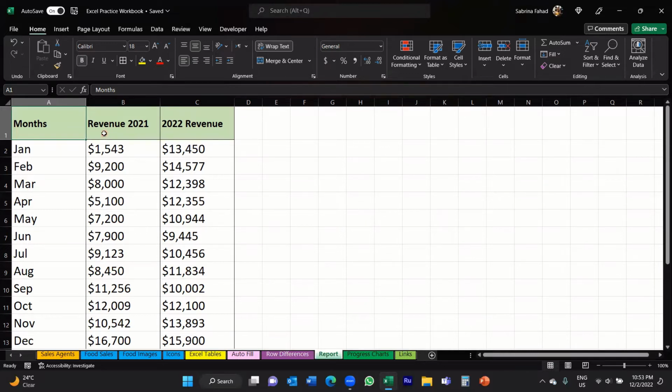So what you would do is firstly, you would select the data that you want to transfer into the line graph. So I'm just going to select my data here. Note here that I'm only selecting the months and the revenue for 2021, because that's the only data that I want to put on my line chart.